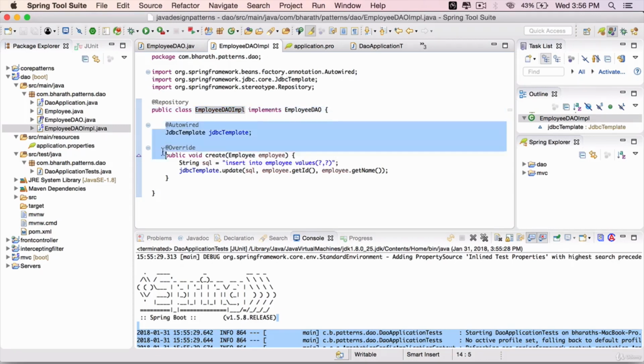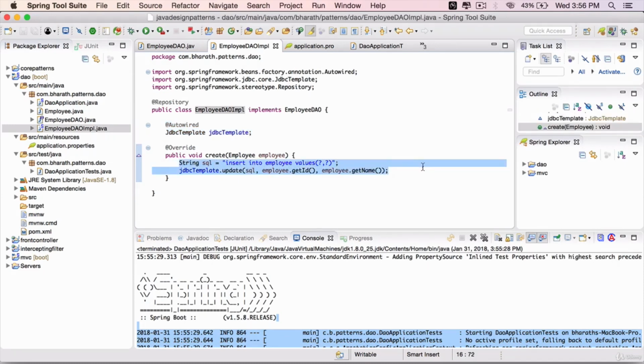And you need not use JDBC template. You can use Hibernate. You can use whatever technology. Directly, you can use JDBC if you want to in your DAO implementation class. We'll implement a lot more methods in an end-to-end project in lectures later on.